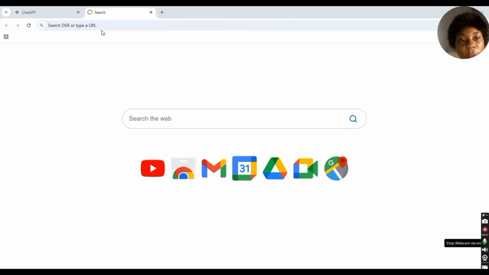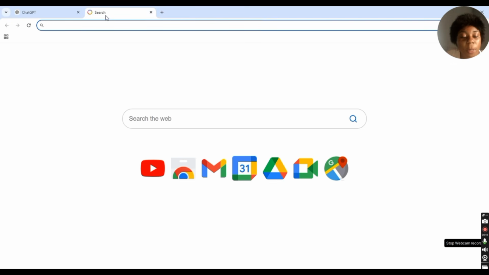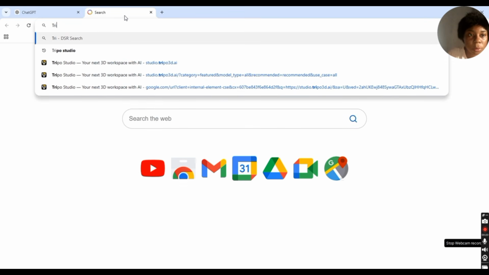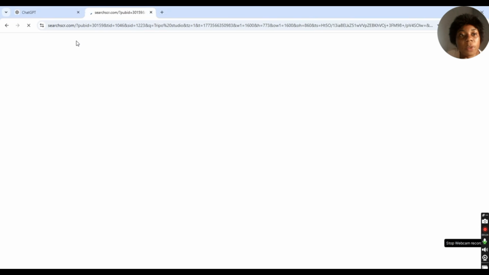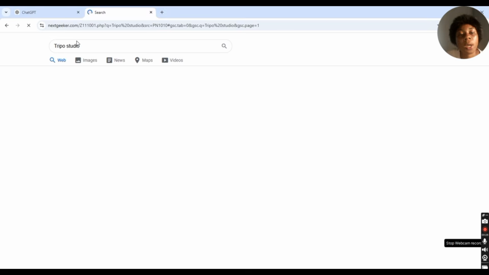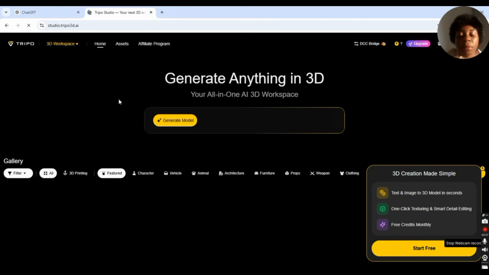So the very first tool we are going to be looking at is Tripod Studio. So I'm going to open a new tab and then I'm going to search for Tripod Studio. You can see the first one. Once you search for it, you wait for it to open, and then the one you are going to click is this very first one, Tripod Studio, and then you click on it to open.